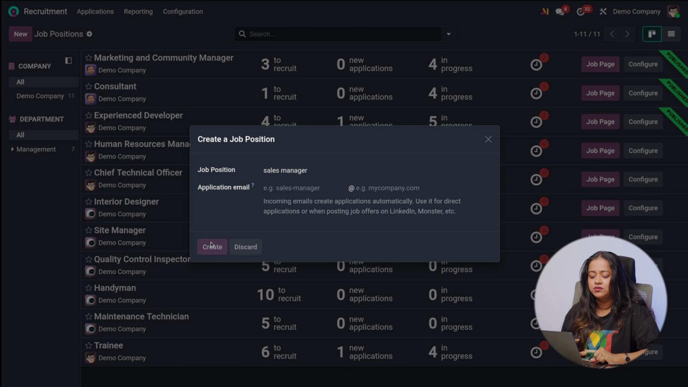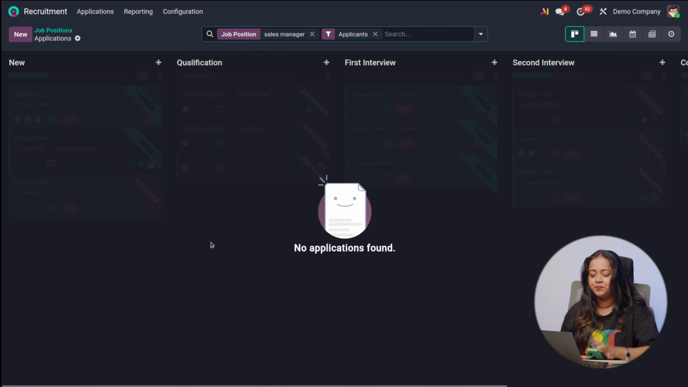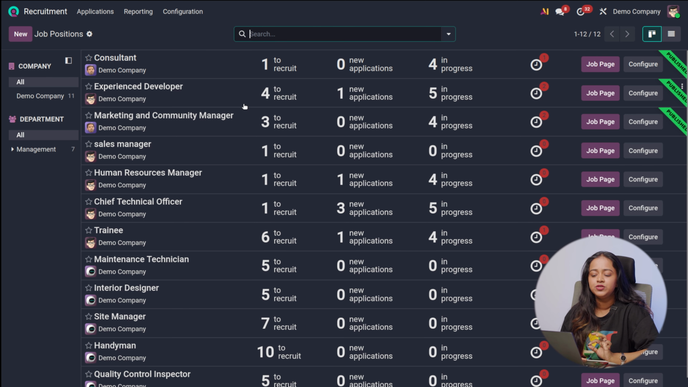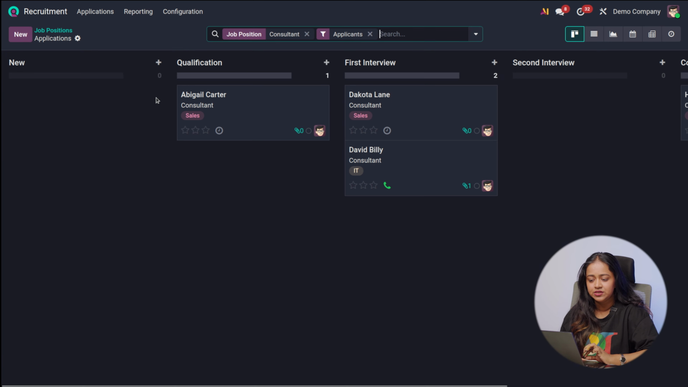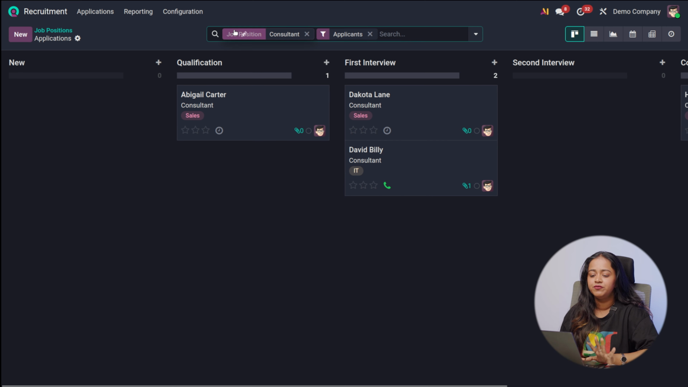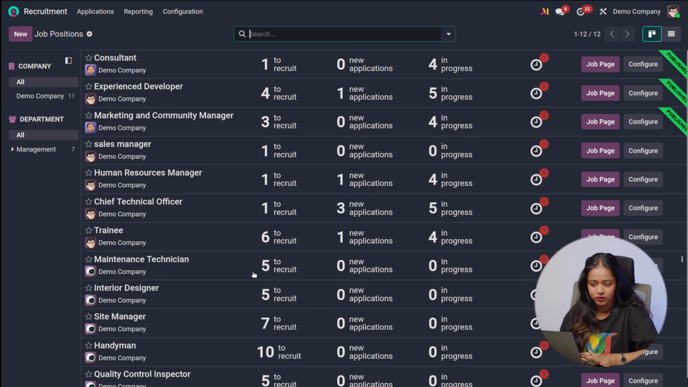So I'm not creating one, so let's create a new job position, which is sales manager. And then the applicants of this job position can be seen under these different stages. So currently there are no applicants found. So let's go back to the job position. Okay, so this will simply be showing you the count of each different stages. So if you open this consultant, you can see under qualification, you have 1. First interview, you have 2. And 1 is under the contract proposal. So likewise, how many are there in different stages will be shown here in the dashboard itself.